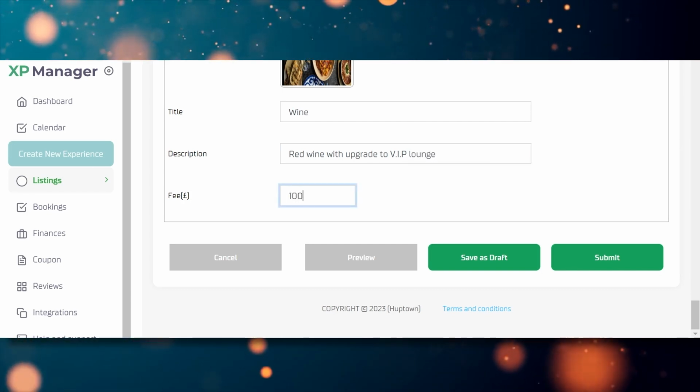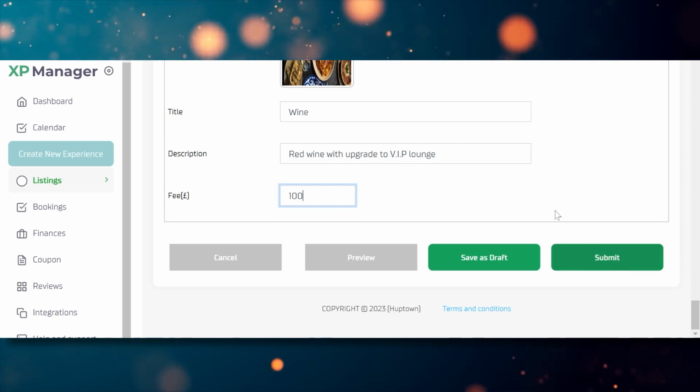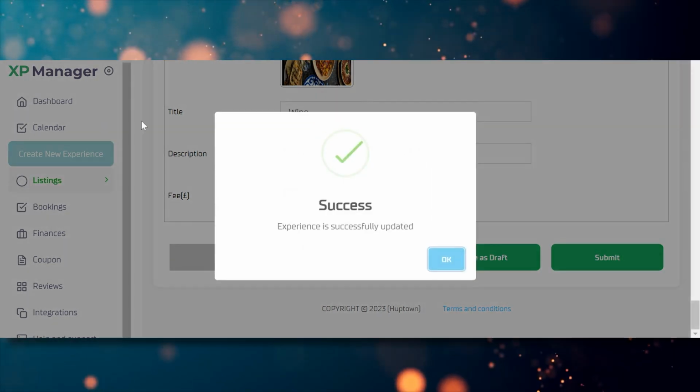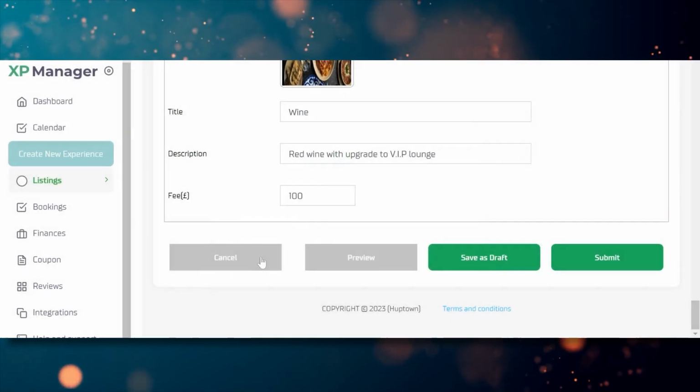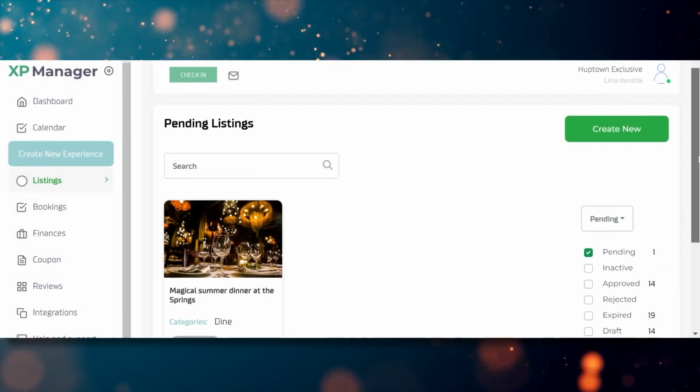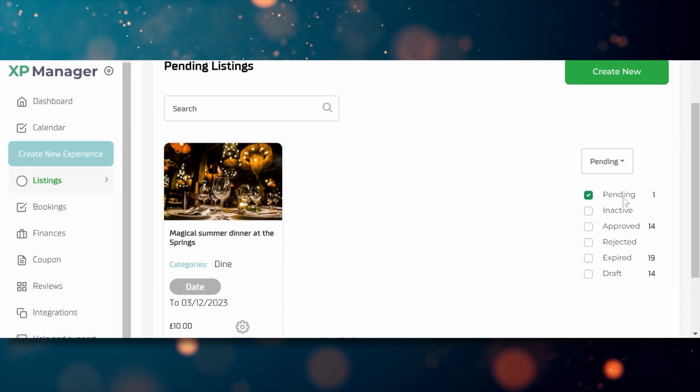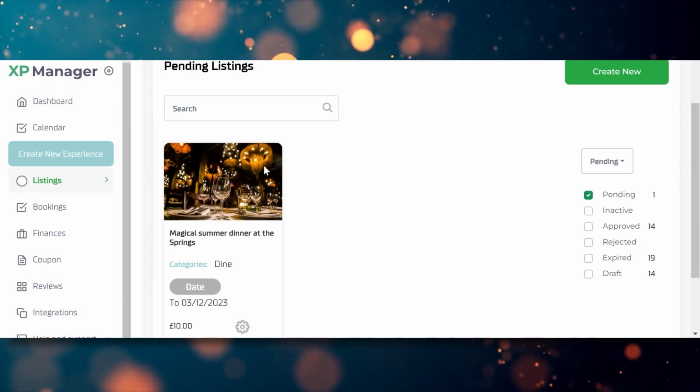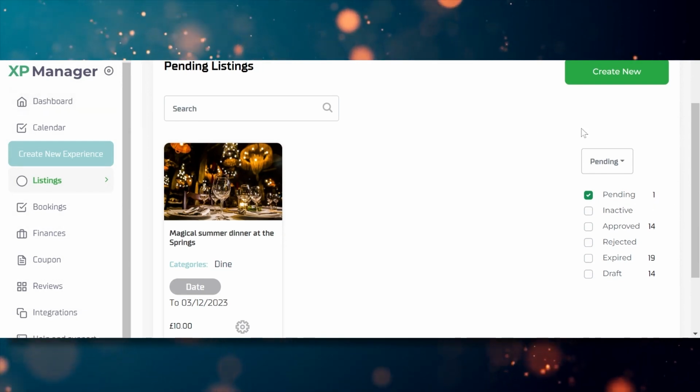Once you are done, please double check that everything is fine and then click Submit. Once you have submitted the listing, it will go into pending, which means it will be reviewed by our team before approval. After approval, it will move from pending to approved.